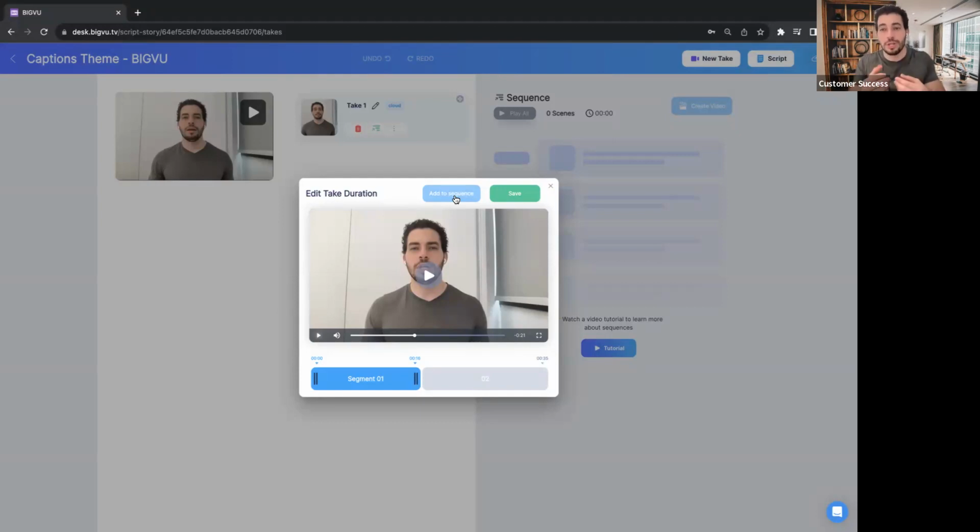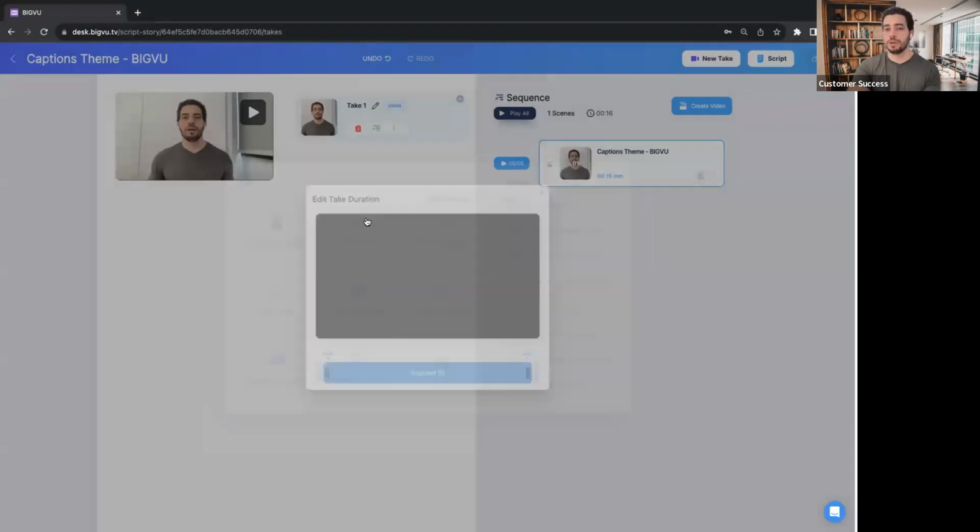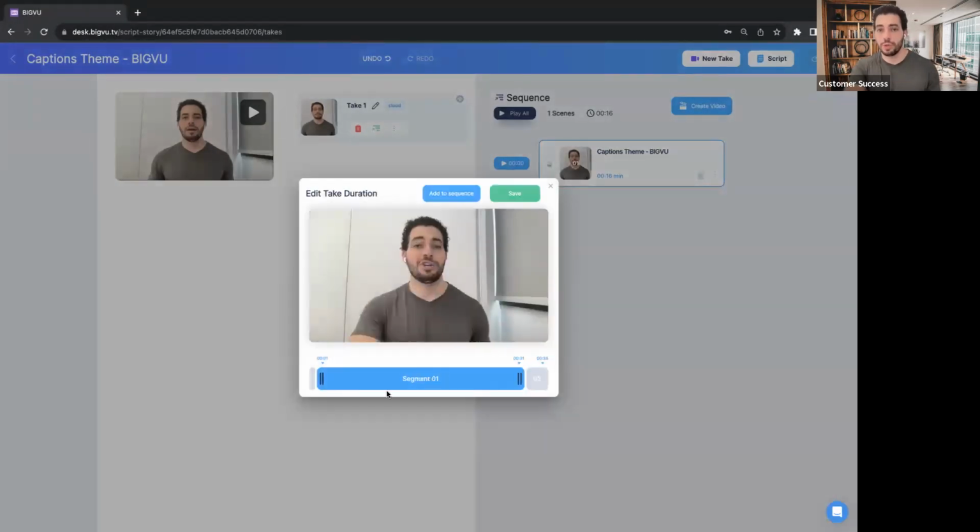How to do it? You need one extra step. Instead of clicking on save, I'll click on add to sequence. And the video appears right here on the right side. Remember that I mentioned 2 pieces? This is the first piece before the mistake. So I click on the 3 dots again, trim video. What we have done, we already have the first piece, right? So now I need the second piece after the mistake.